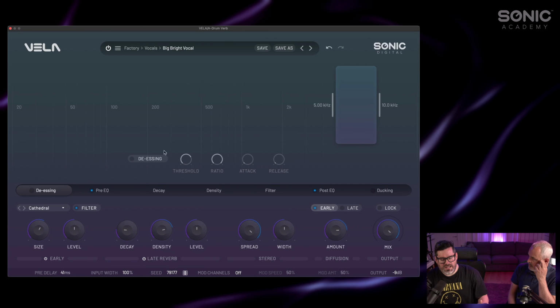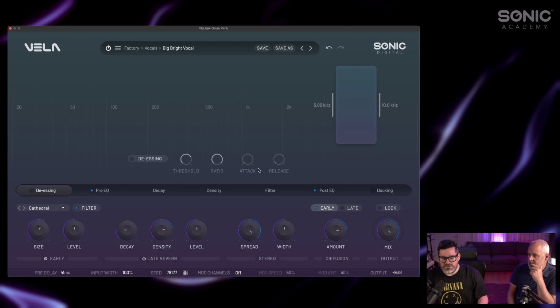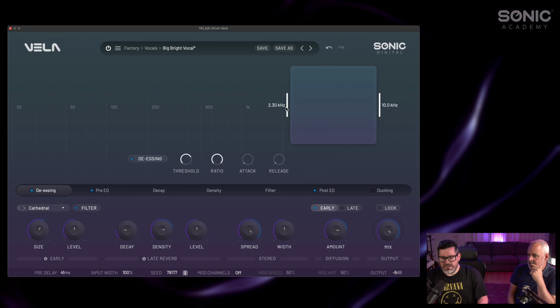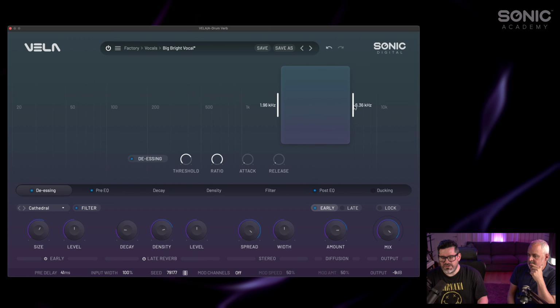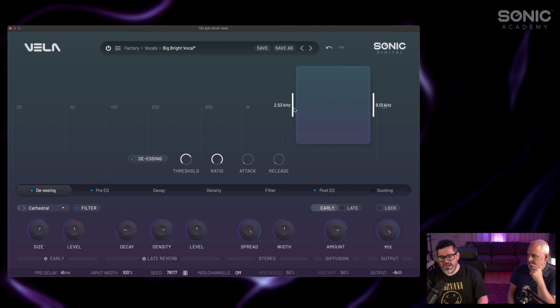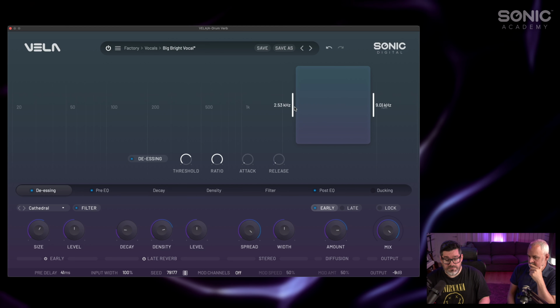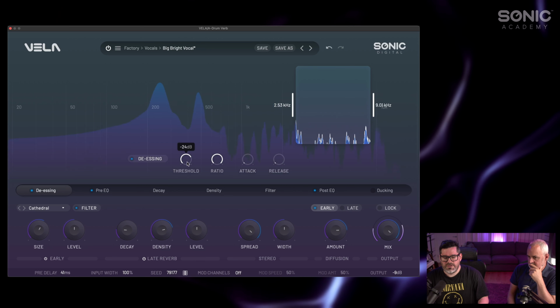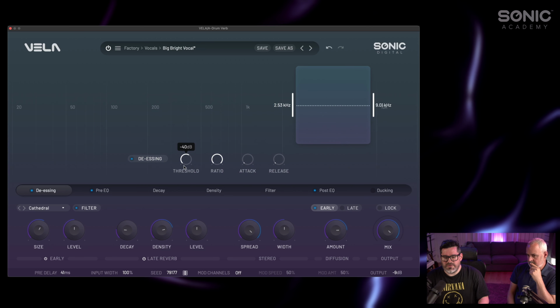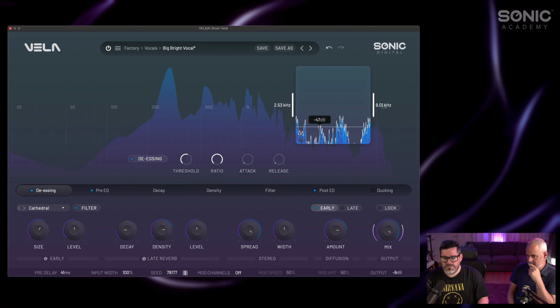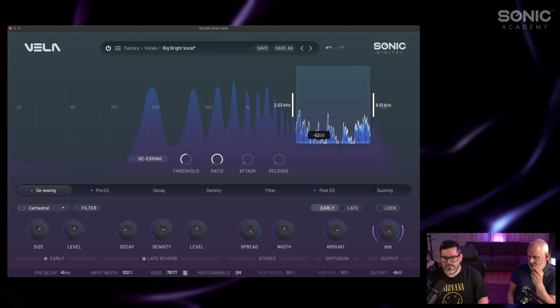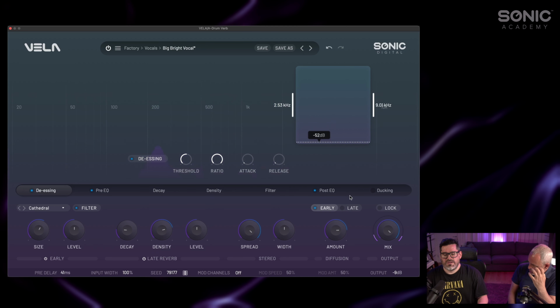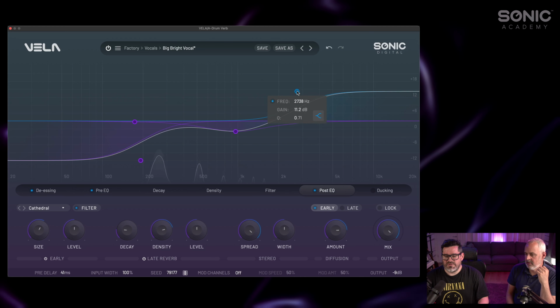So de-essing, as with a usual de-esser, we can select a frequency portion of our sound that we want to affect the compressor. And we also have our threshold control. So you can hear the S's of the shadow now. Yes, I'll bump this up even a bit more.